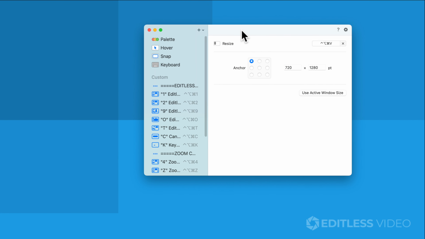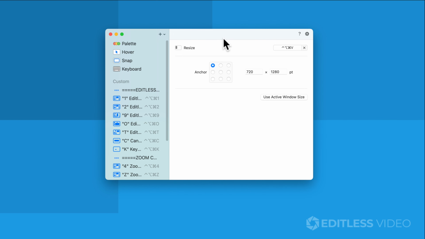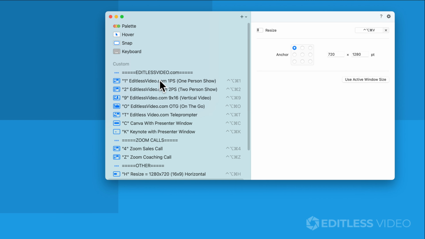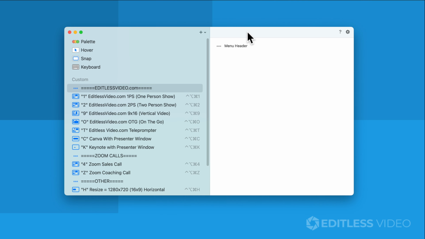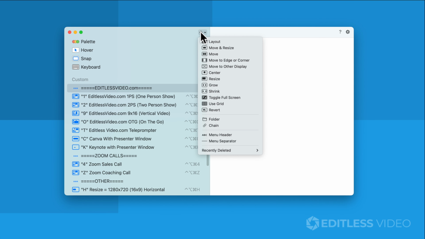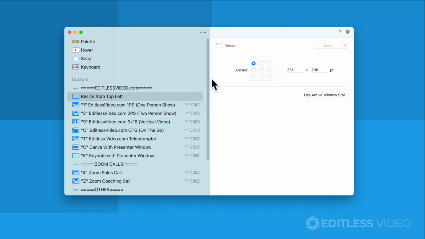We have Moom open. Okay, this is new Moom, Moom 4. And so I'll just click out of this, just clear everything away. What we're going to do is start from scratch. So starting from scratch, we're going to click on this little plus sign right here. So I click the plus sign. And then I want to come down this time to where it says resize. So go ahead and click on resize.